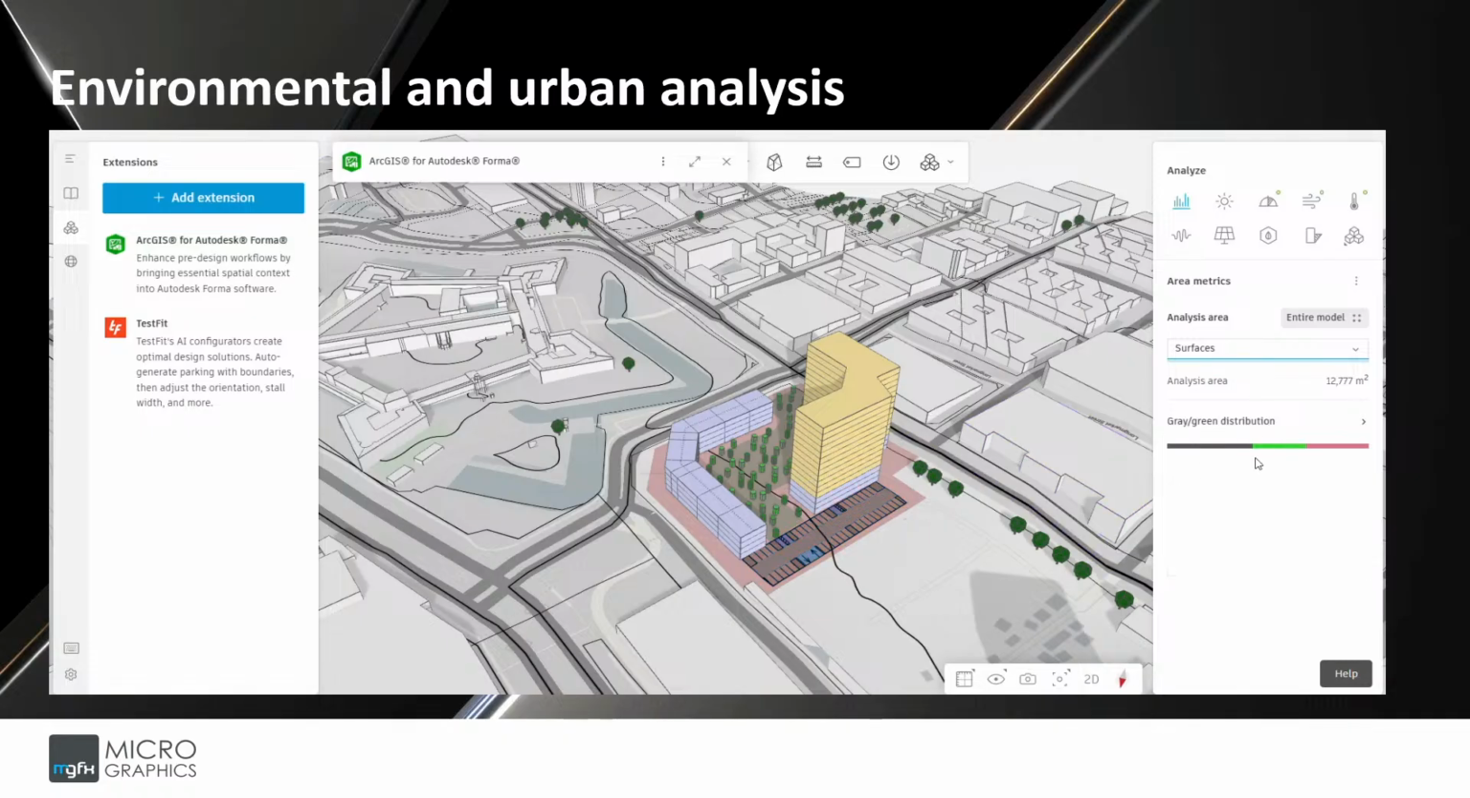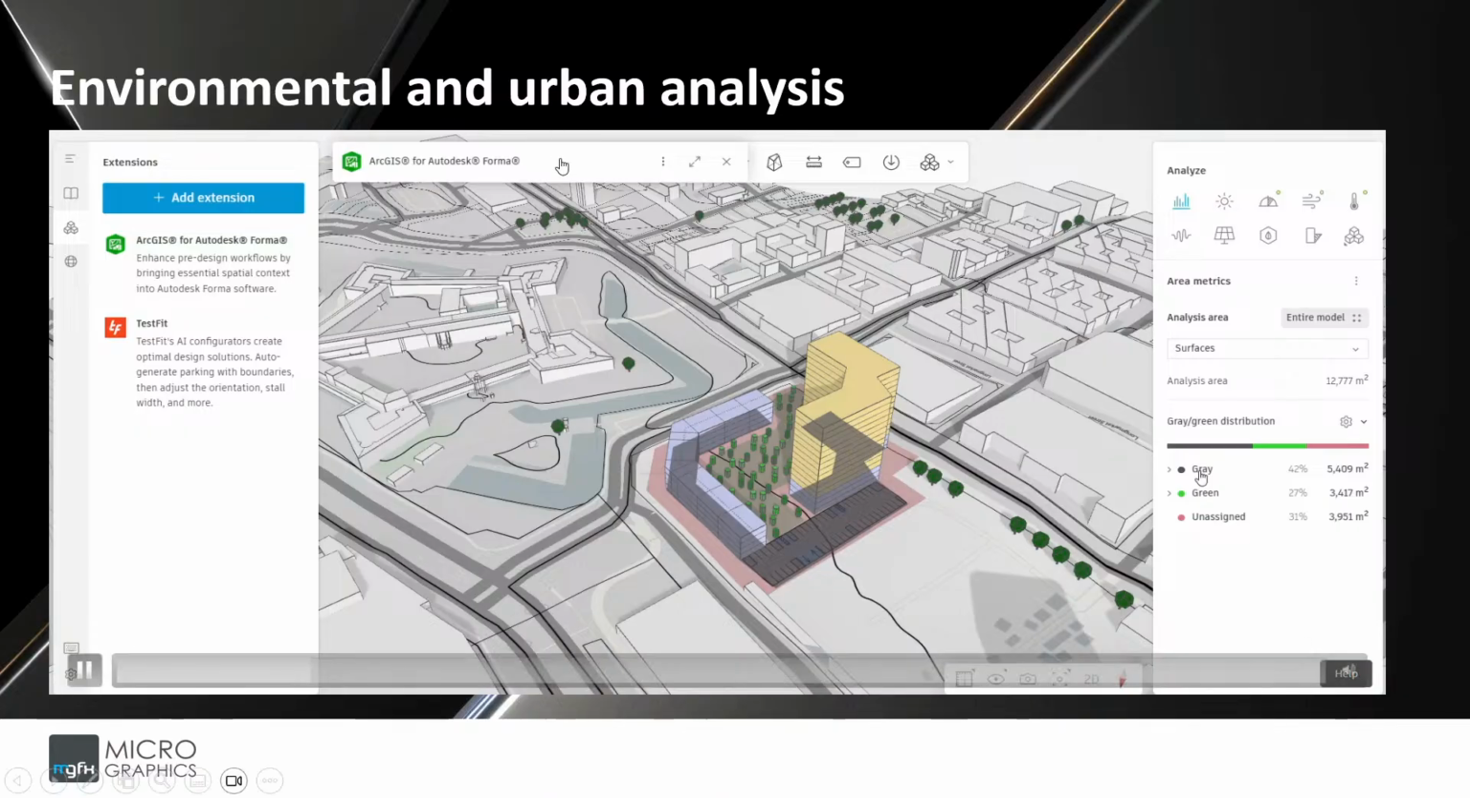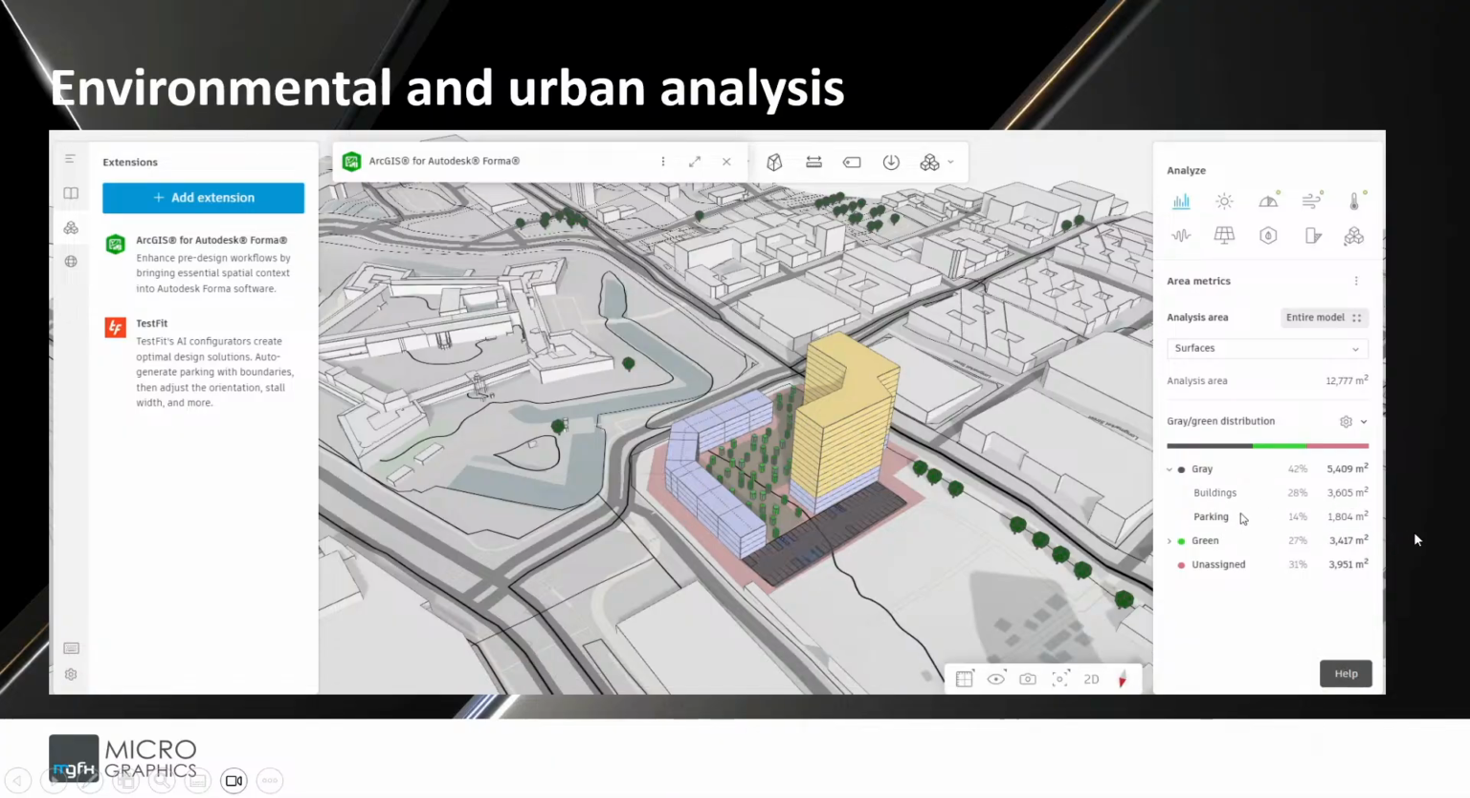Then I can also look at the distribution of the surfaces. So the gray is basically the areas that will be developed. If I click on this, then I can also look at what it is looking at. So it says buildings, and then parkings is what it's showing. Then in the green, I can look at the vegetation. So that is the proposed landscaping of the urban plaza. And then the unassigned is the remaining land, which is undeveloped, right?